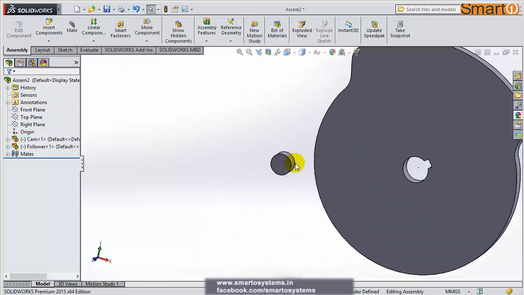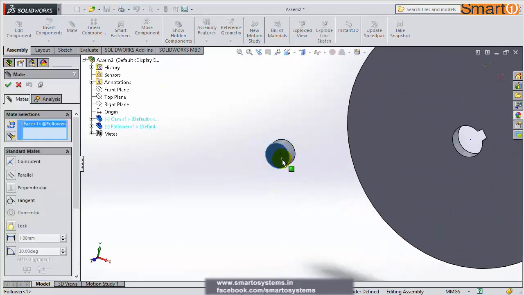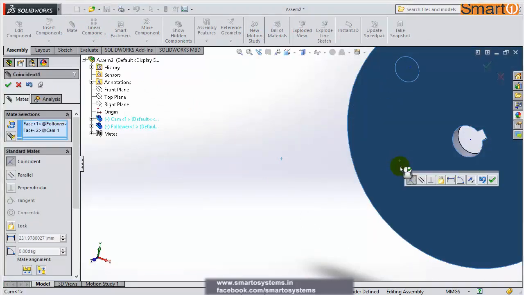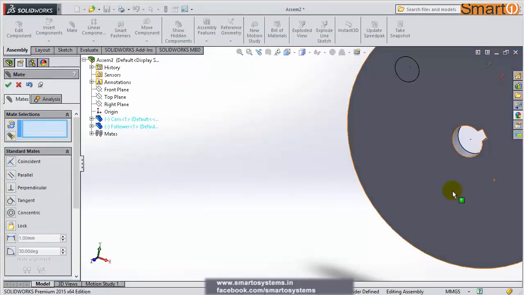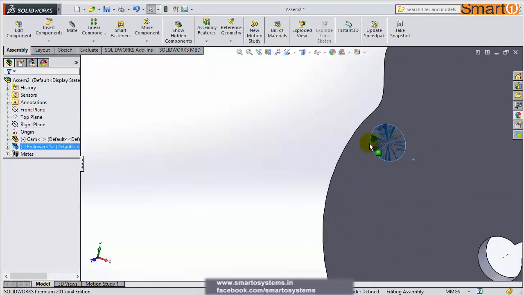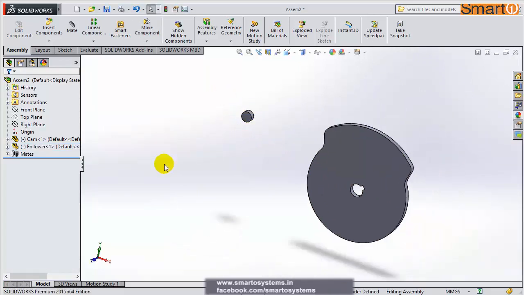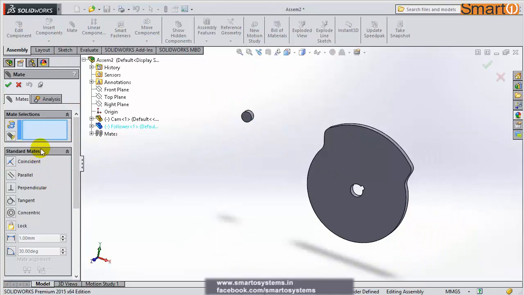Now further, I have to make this face and this face coincident. Now this face is somewhat lying inside this body, so I'm taking this out, dragging it out. Now here comes our cam mate.